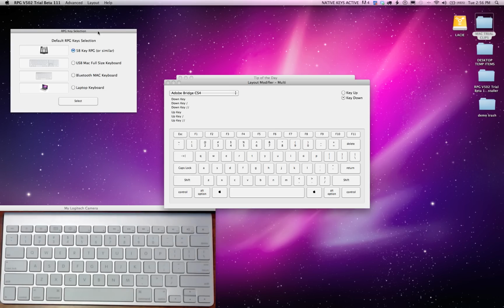So the first option, the option that we love the most, is an RPG key, a 58 key programmable keyboard. That is the RPG key. But notice that it says "or similar." So if you have somebody else's 58 key keyboard that looks like the one in the picture, it will work. The other option is a full-size Mac USB keyboard, and the next option here would be the smaller compact Bluetooth Mac keyboard, and then lastly would be the laptop keys.